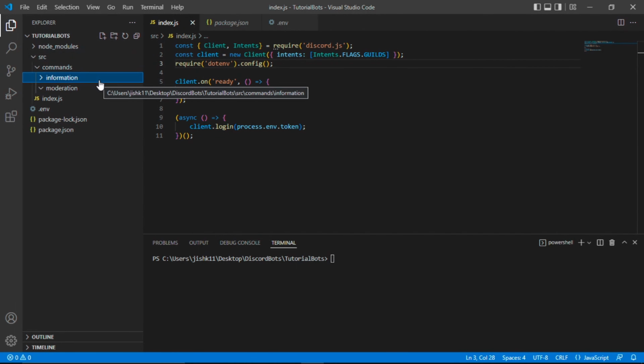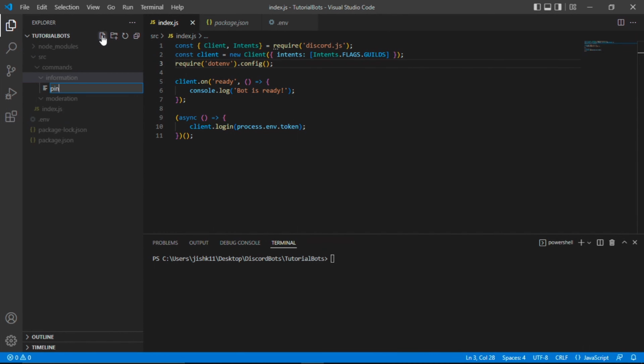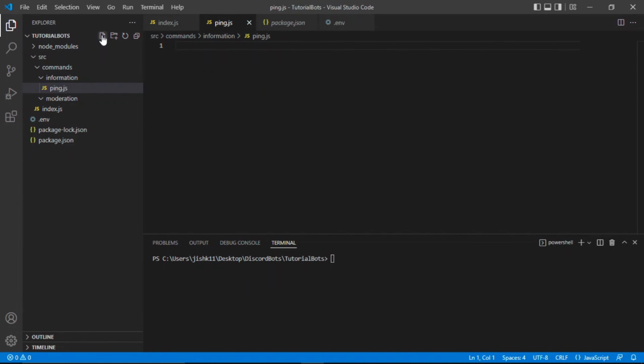Okay, and now that we have our subfolders created, what we're going to do is create a new file inside this information folder. We're going to call it ping.js. It's going to be a very basic command that we have actually created in the past before in the v12 series. So now that we've created our commands folder, what we're going to do is exit out of that.